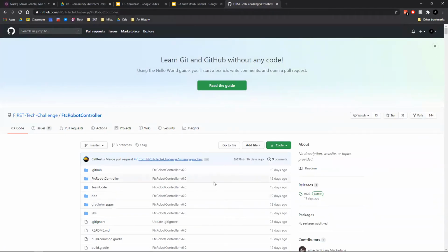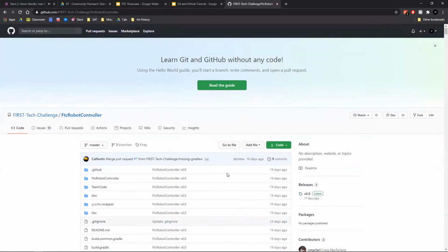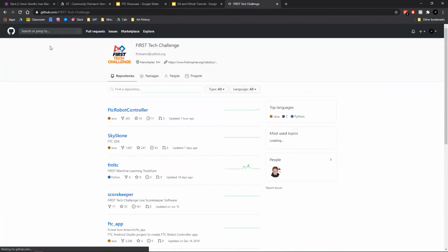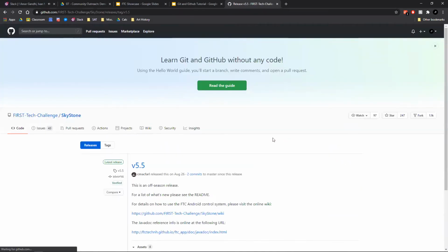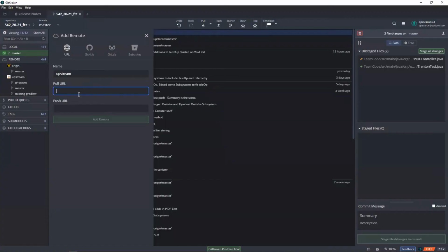And usually they'll have a new update, but since there isn't one for the Ultimate Goal season yet, I'll just show you guys what they did with Skystone. So as you can see, they have different releases. Like this one, the latest one was 5.5. And if you were on 5.4, you would copy this link and paste it into the URL right here. And then you would click on add remote.